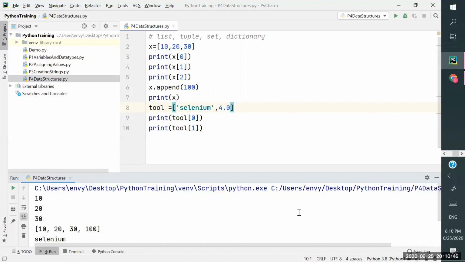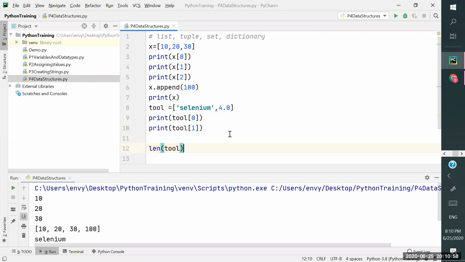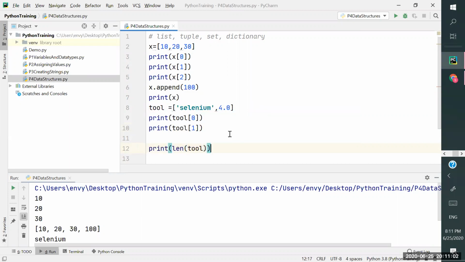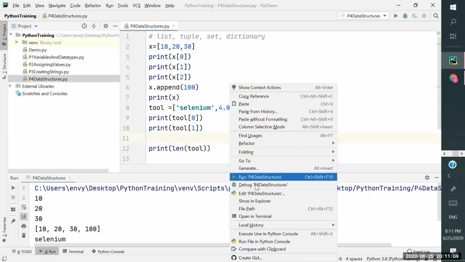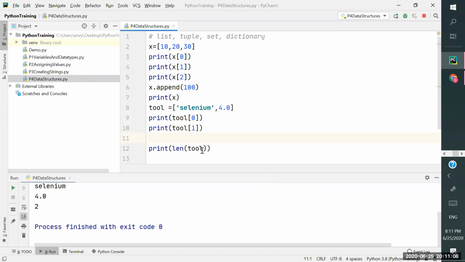Yes, there are so many methods you have. If you want to find how many values are there, you can do that. Let's say tool, and I want to find how many values are there. So we have a method called len. Len of that, and then let's print it. Len is a global function, a built-in function, so you can directly use len of. It shows there are two values. Len will give you the length of that particular list.